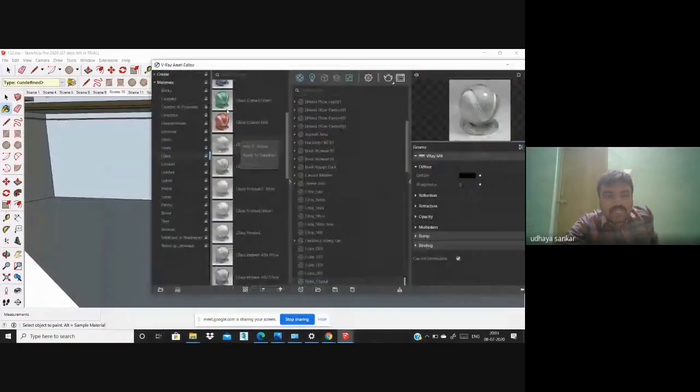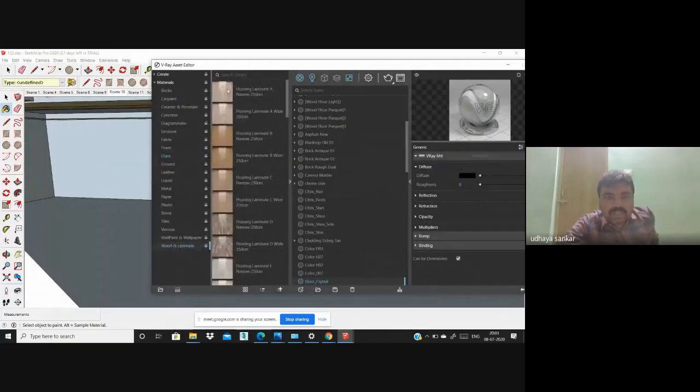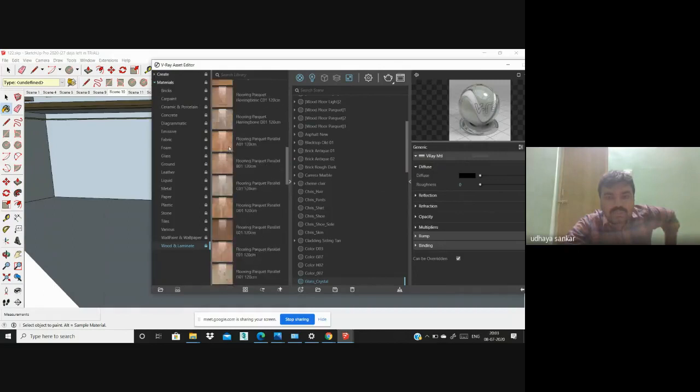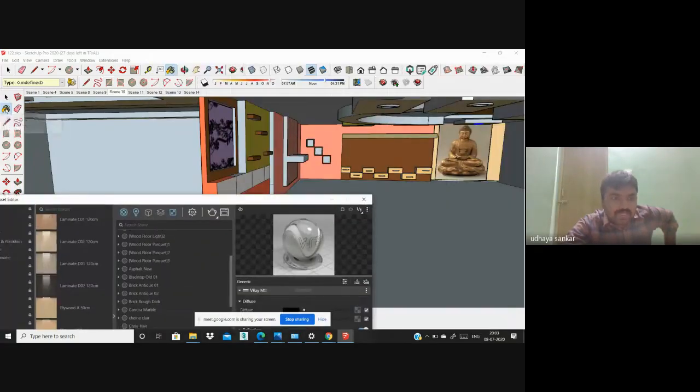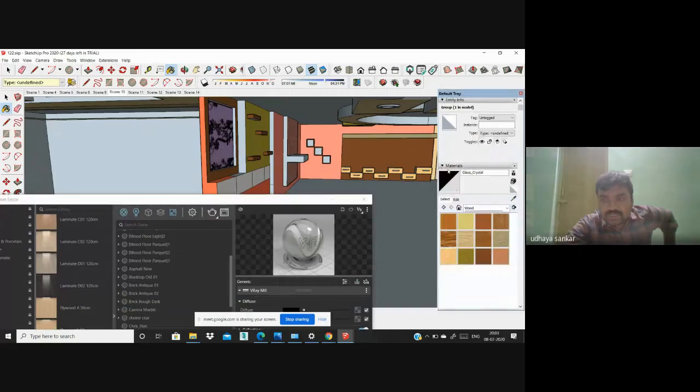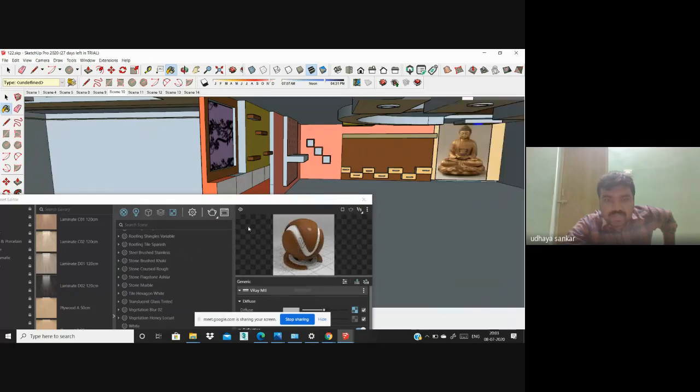Next, the wood material is there. I simply go to wood. You see the clarity of this wood, so many varieties. First I select this material, then go to paint and select the sample by selecting this portion. Select this portion and it will automatically change.